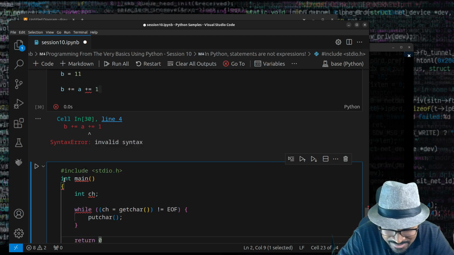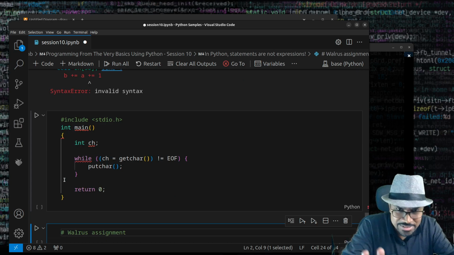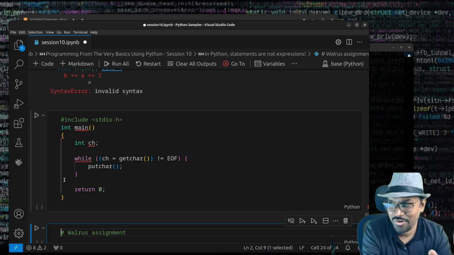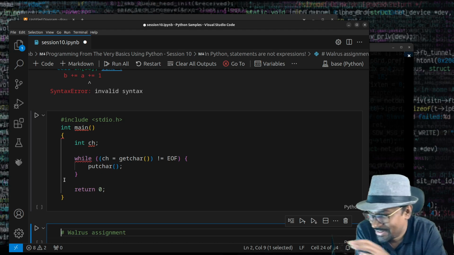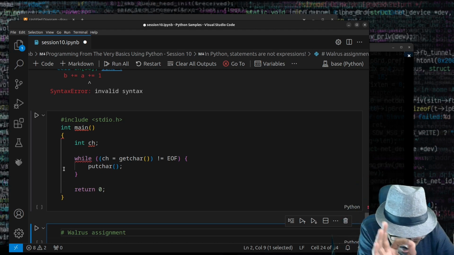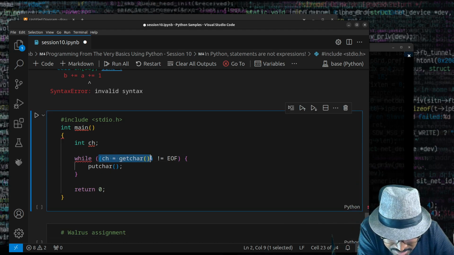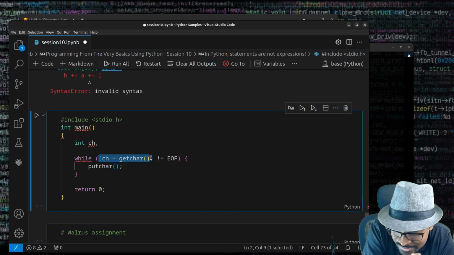I'm not going to execute this. I'm just trying to show you an example. This is the kind of code you are seeing, with a slight variation here and there, okay? But the most important part is this is an assignment.